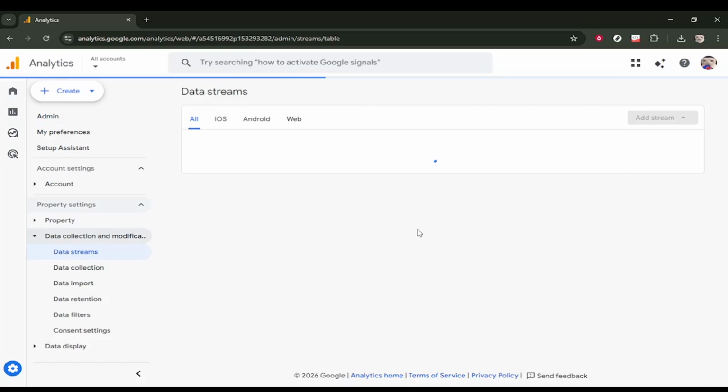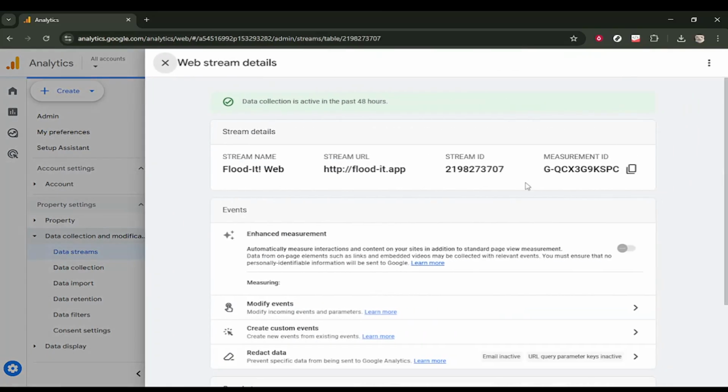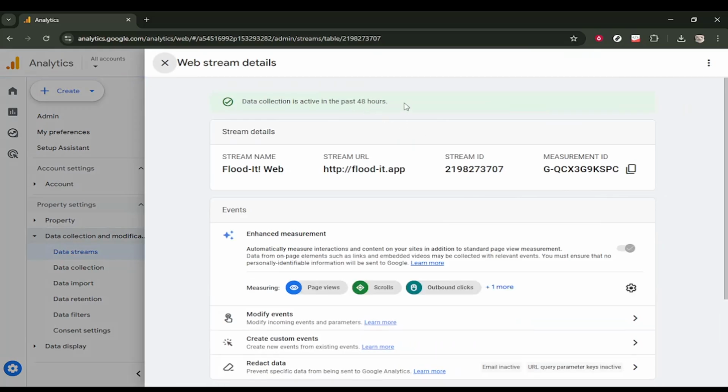On the Data Streams page, click the section that says Receiving Traffic in Past 48 Hours. This view helps you confirm whether any stream is already collecting data. It is a quick way to see if tracking is active or if you still need to set it up. Then click the highlighted stream area that appears in the list. This is where you would review an existing stream, if one is already connected.